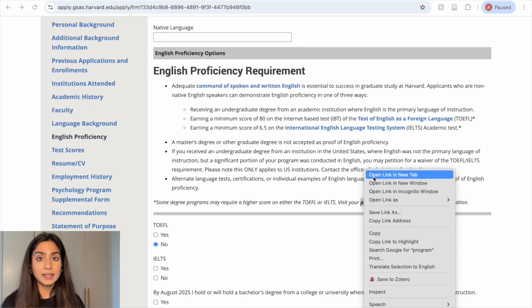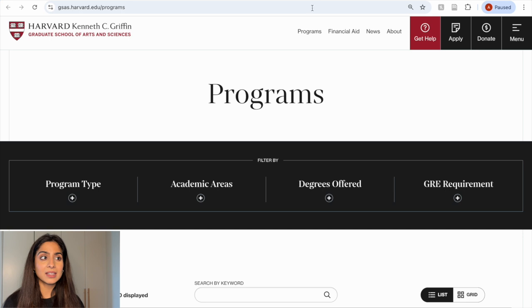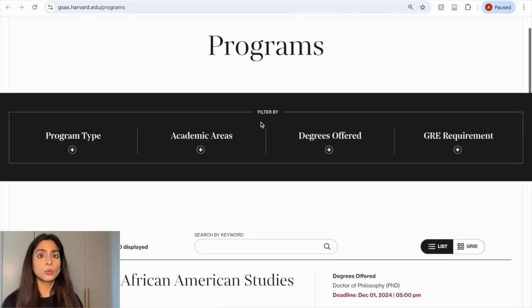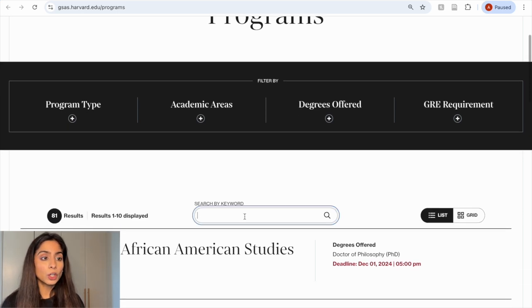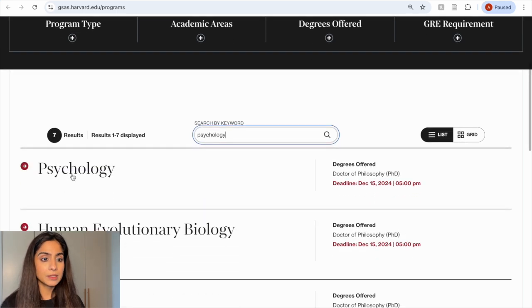So if we open this link in a new tab, it takes us back to the main Graduate School of Arts and Sciences degree page where we access the application from. From here, we can look for our program. So we're going to do that.